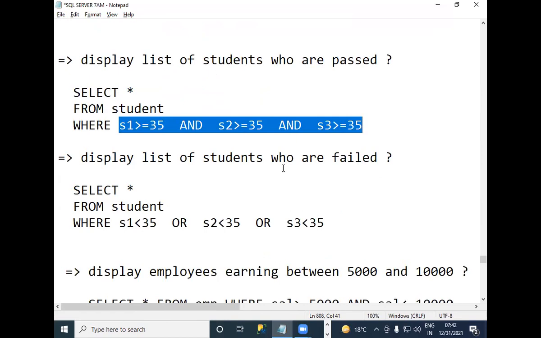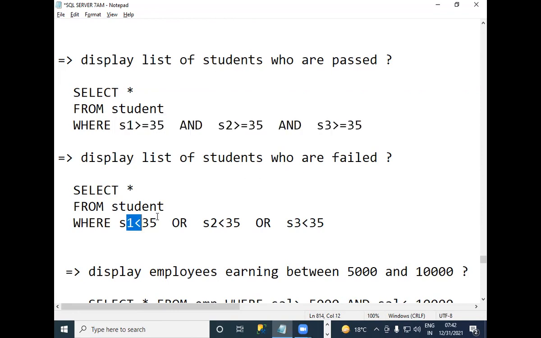Next, I want a list of students who have failed. When is a student said to have failed? If he fails in any one subject, his result is failed. If he fails in subject 1, or subject 2, or subject 3, his result is also failed.